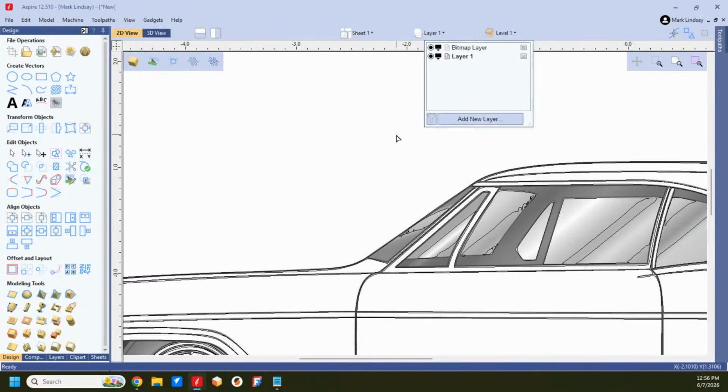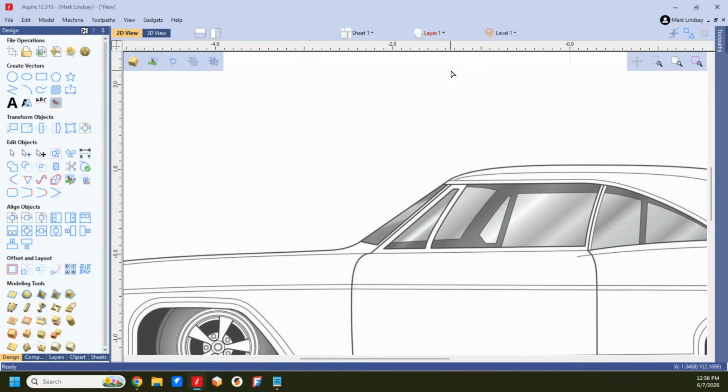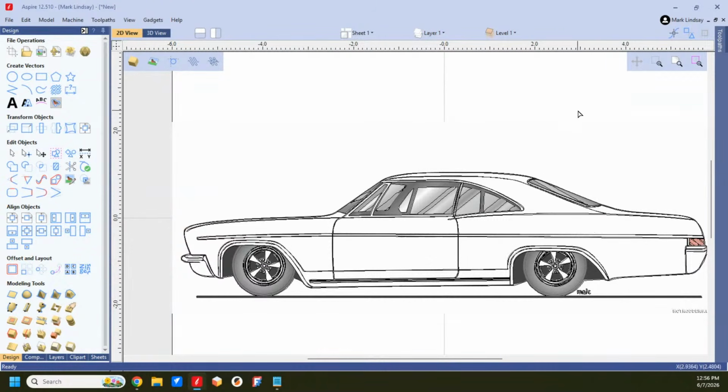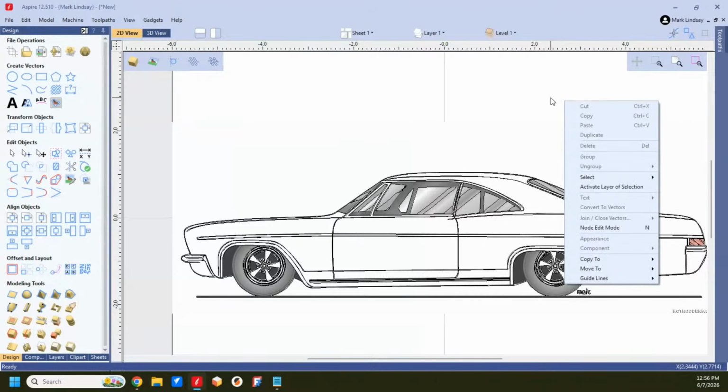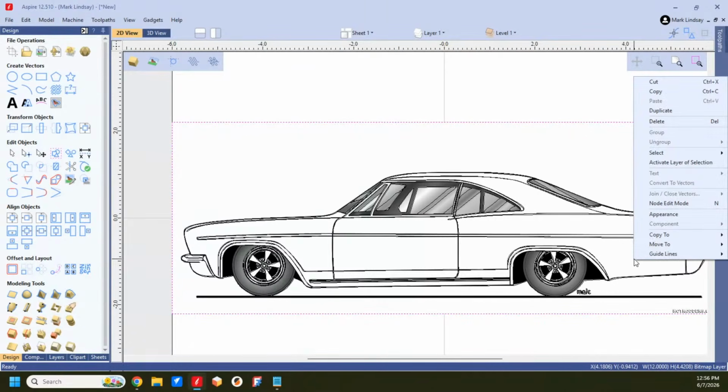Bitmap. Okay, and I'm going to turn off layer 1. Oops. No, I'm not going to turn off layer 1. I'll turn it back on. You have to have, let me come out of node editing. There we go. You have to have the JPEG selected. So click on it, then right click. An appearance should be there.